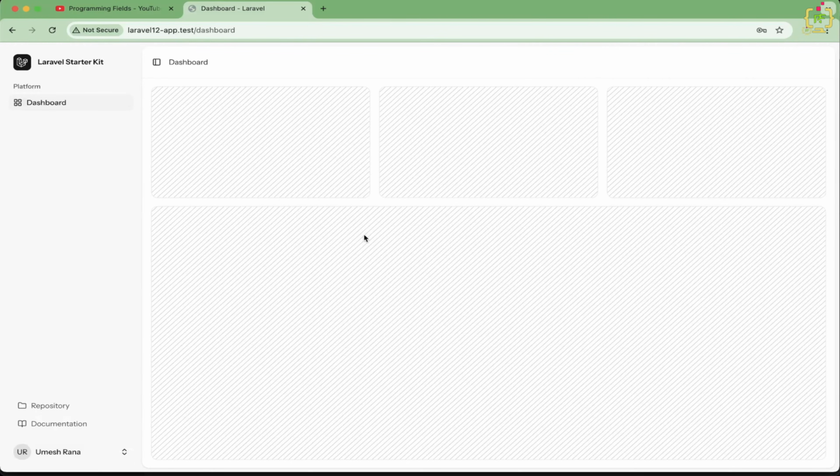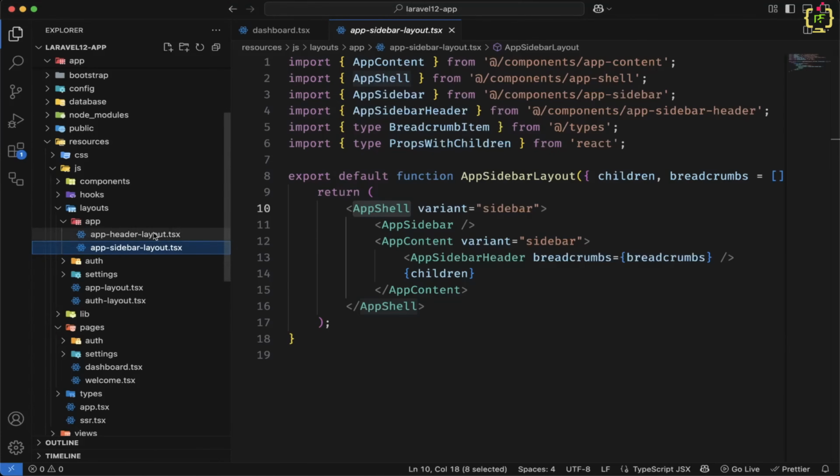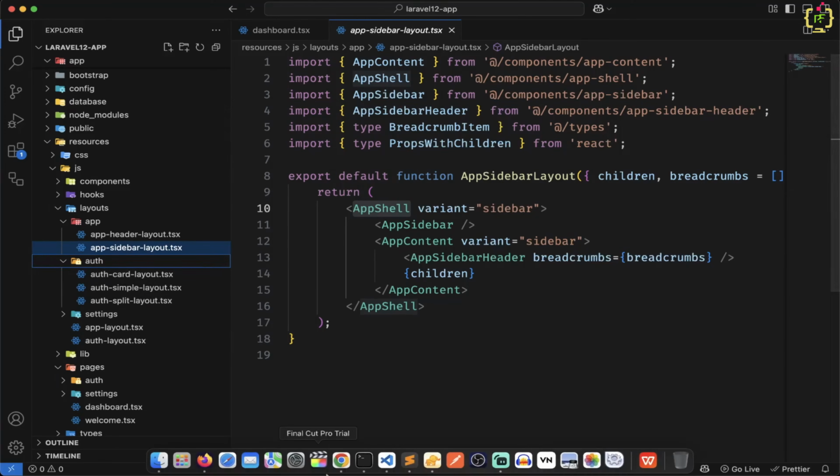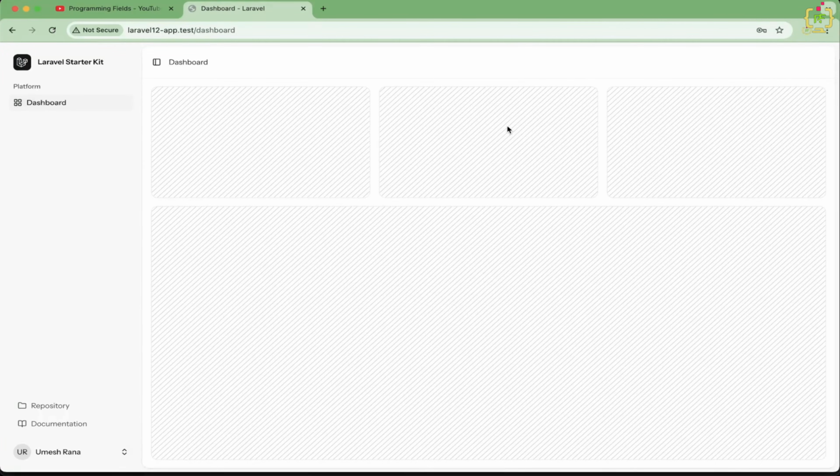So Laravel provides the flexibility to customize these starter kits layout based on your need. That's why it has given these layouts for managing the header and sidebar. Same thing for the authentication. It has added the auth card layout, auth simple layout and auth split layout. So these auth layouts will be used for the login and register page. I will show you that.